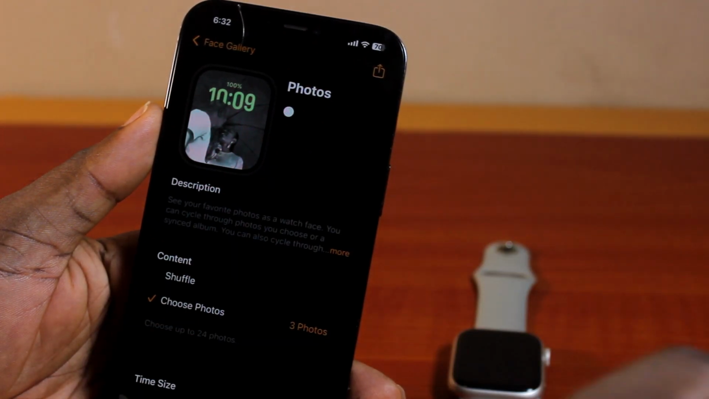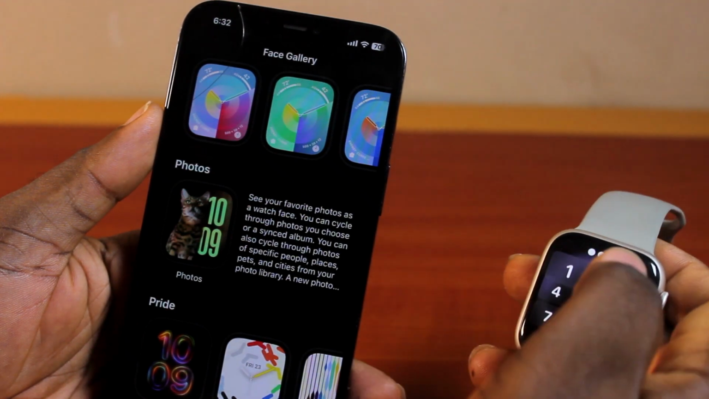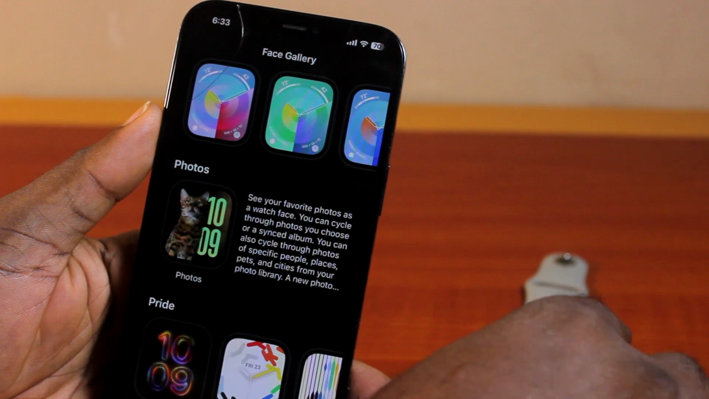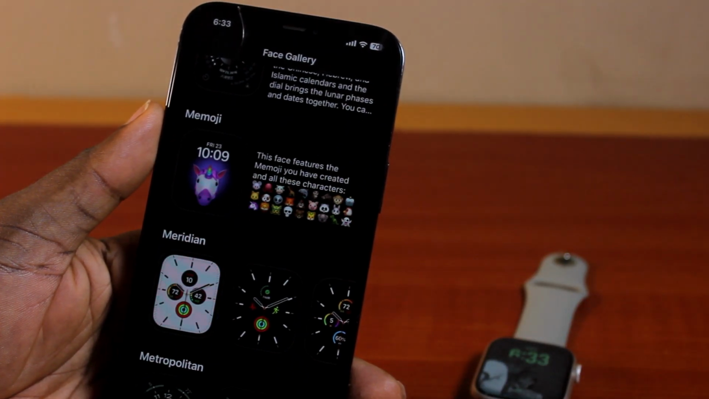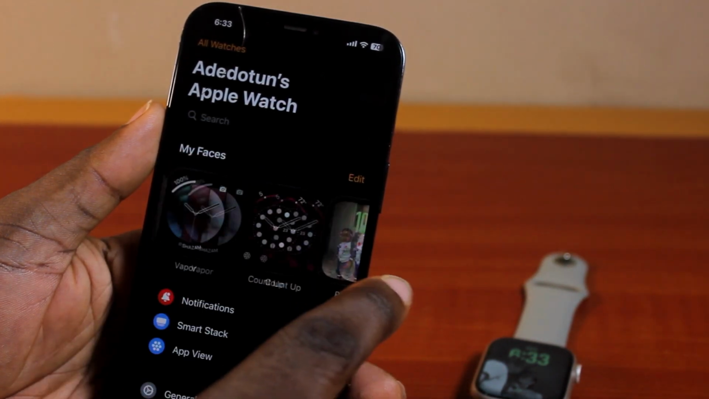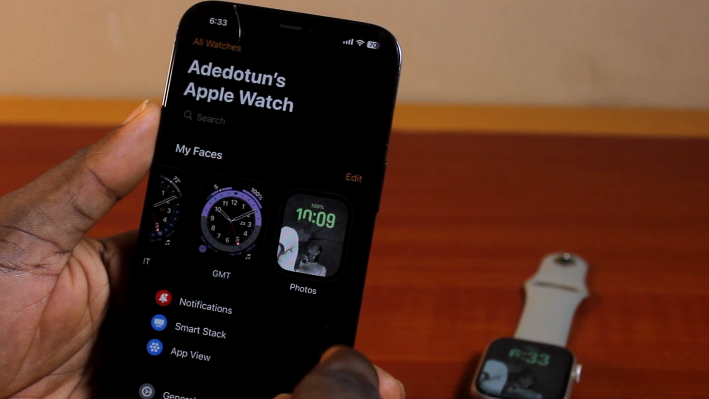Then hang on. Now once you selected add photos, come back to your watch face. You can see it has not been implemented, right? Then you need to go back to my watch, click on it at the bottom left. Then under my faces, you should see all your active faces here. Now go ahead and select the new watch face you added.